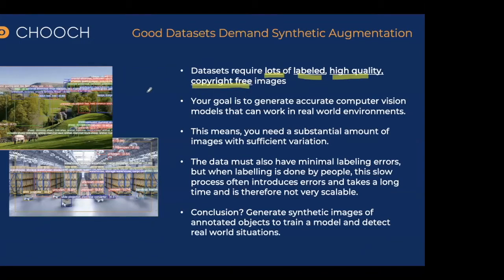So that's a lot of stuff. It's very difficult to overcome that. In order to do this, your goal is to generate a computer vision model that can work in real environments. This means you really need a lot of images and sufficient variation. This could be coming through video frames or through images themselves, but you really need a substantial amount of them.